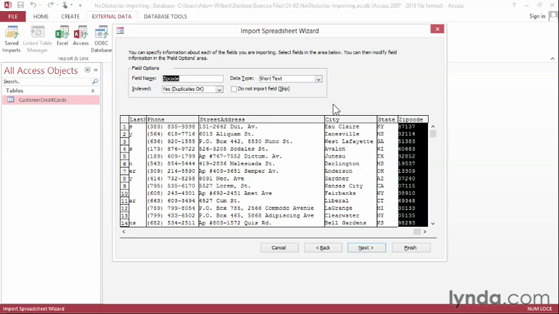We can also choose if we have fields that we don't want to import. You can turn on the checkbox to not import those and skip it. We can also rename them if we'd like. I'm going to accept the names that came from the Excel file, and I'm not going to skip anything. Go ahead and say Next.